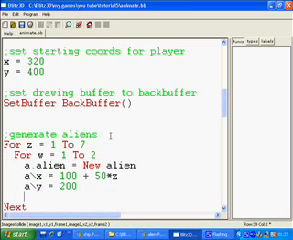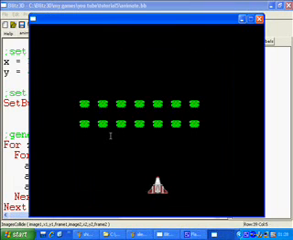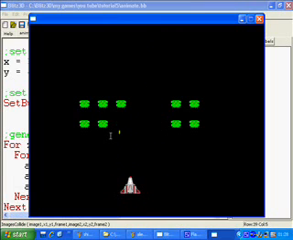So I'll put another next. Now that we have two loops, I'm going to say 200 plus 50 times W. I'm going to bring that back because I don't want it too many. So now if I run this, I get 2 rows of aliens. It's that simple.